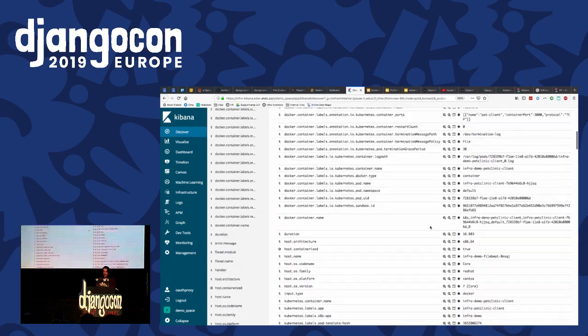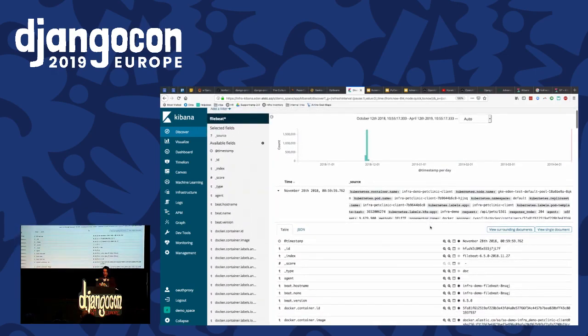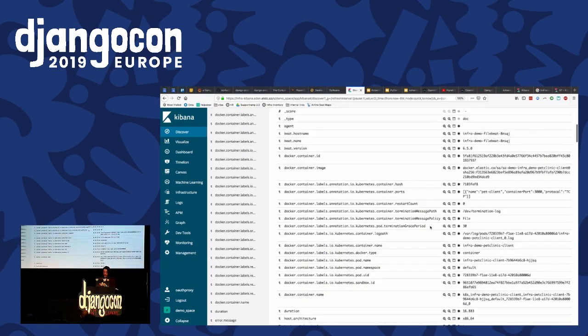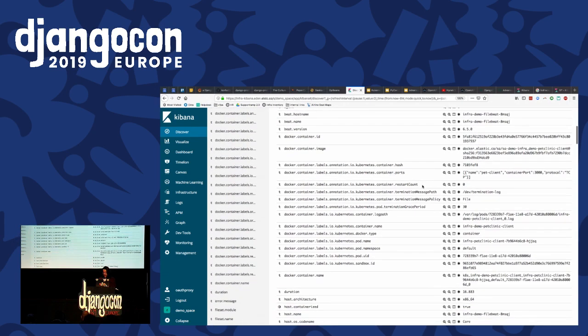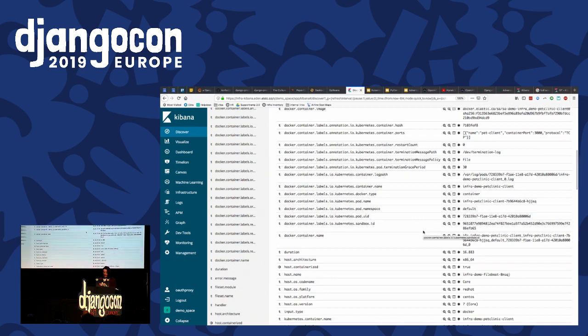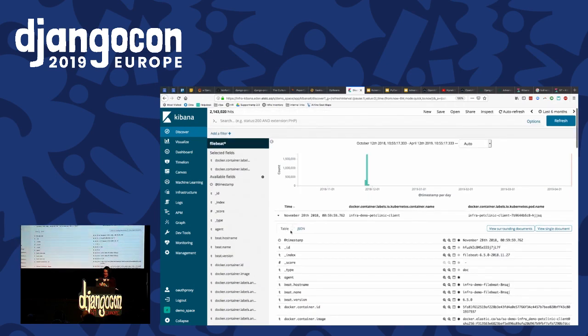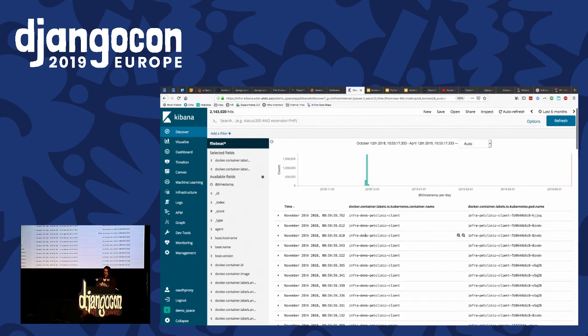The cool thing about this is that it allows you to do a whole bunch of interesting things with this information. So, for example, we can see what we are running, what the container name is. And you'll see in a second what this little table button is doing. Okay. So this is pretty cool.